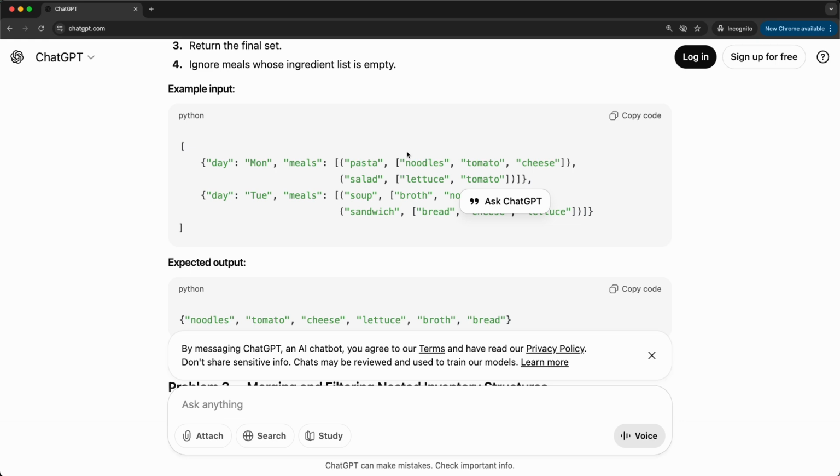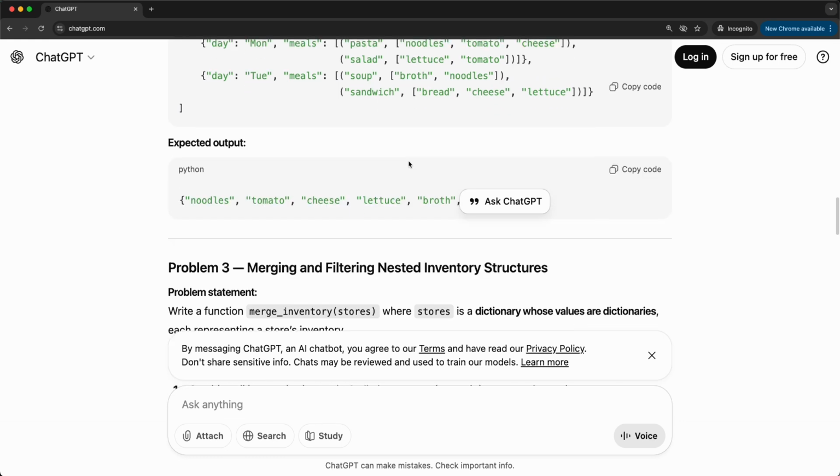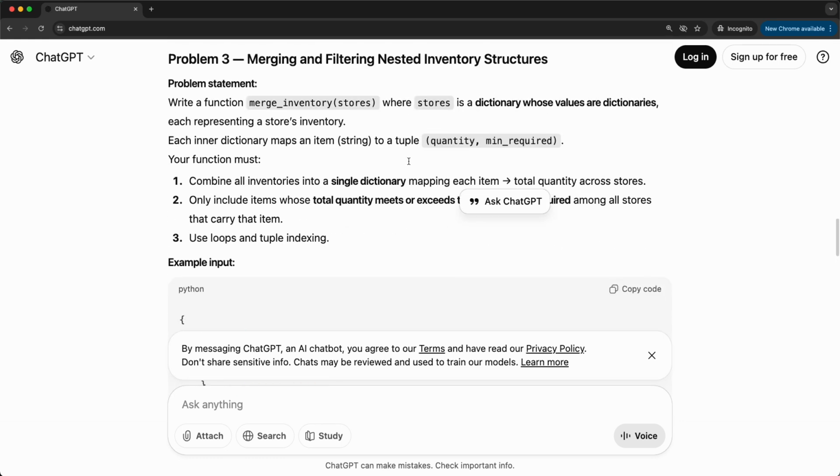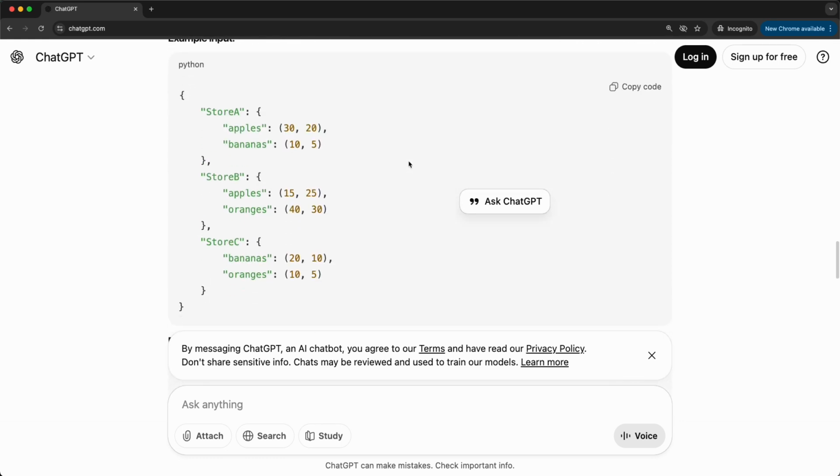Well, now I need to process the list of meals. And then inside the list of meals, I might need to do something with all these items. I see the word set here. I hope I could just turn this into a set and probably look for things that need to be bought. I suspect that's what this is. Okay, merging and filtering nested inventory structures.